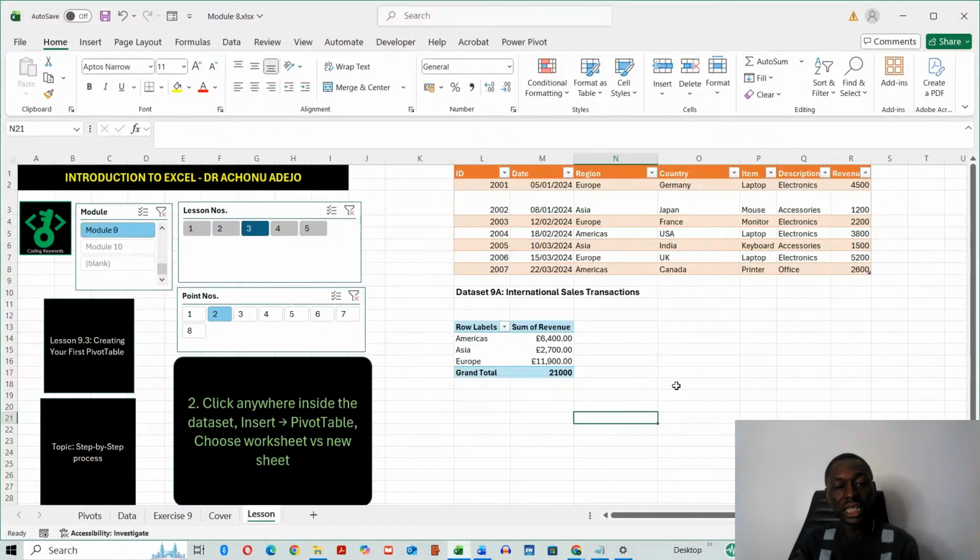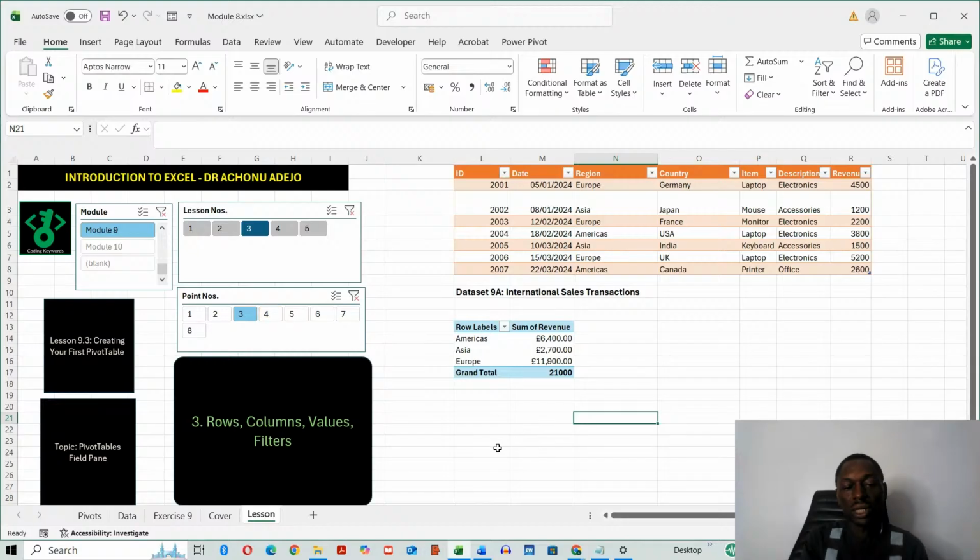Okay, so click anywhere inside the data set. This is just the steps on how to do the pivot tables. Click anywhere, insert pivot table, we did that. Choose the worksheet versus new worksheet. Okay, so if we want to do a pivot table and we want it in another worksheet, then we would select the new worksheet option. And so we have the rows, the columns, the values, and the filter.